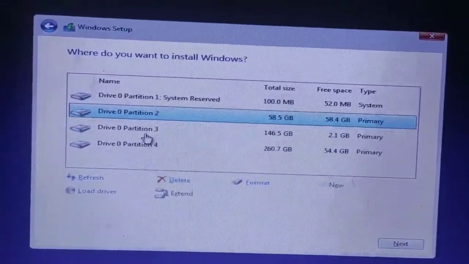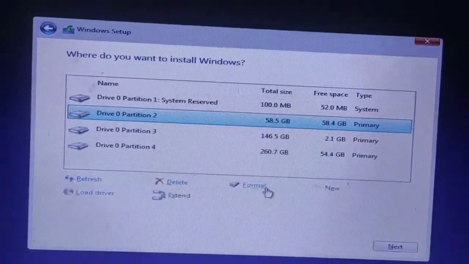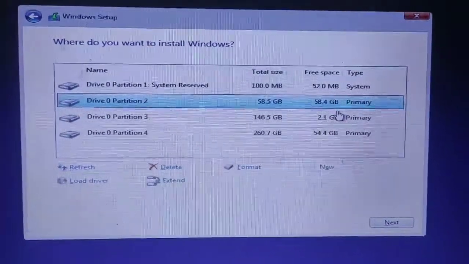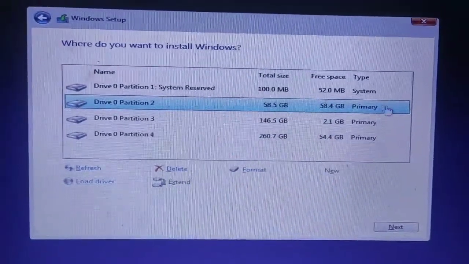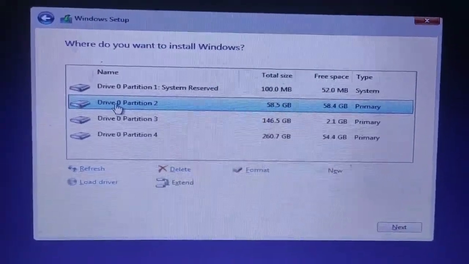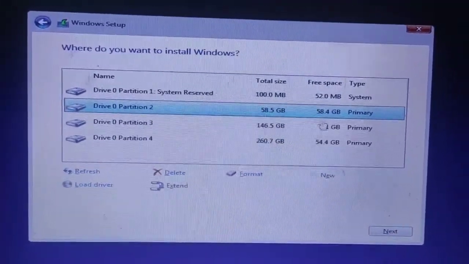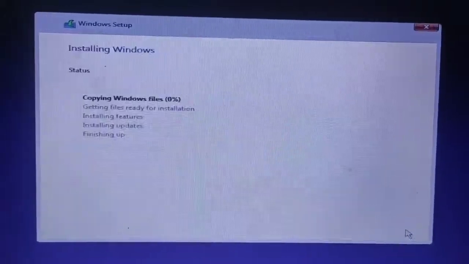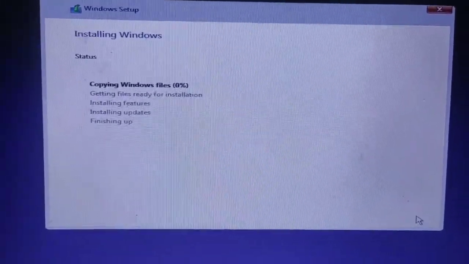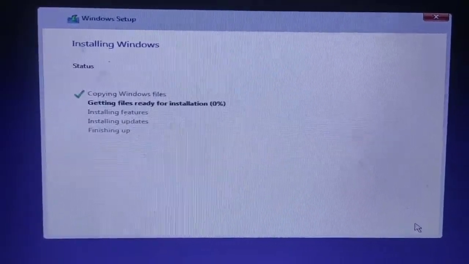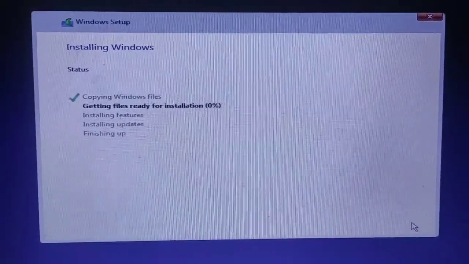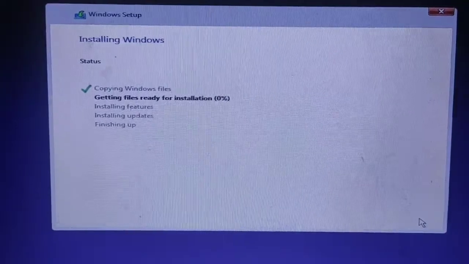Do not even try to touch the other partitions. Do not try to format them. If you do that, all the data in those partitions will be lost. And then select partition 2 to install Windows, and then click next. So Windows starts copying files and getting the installation done.